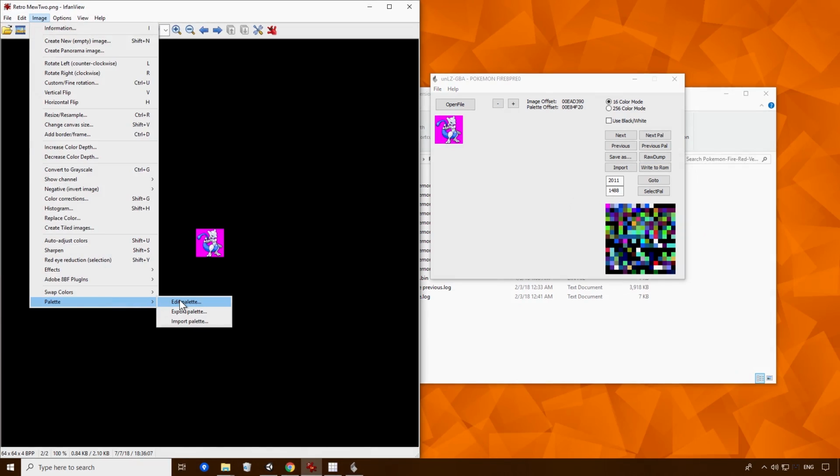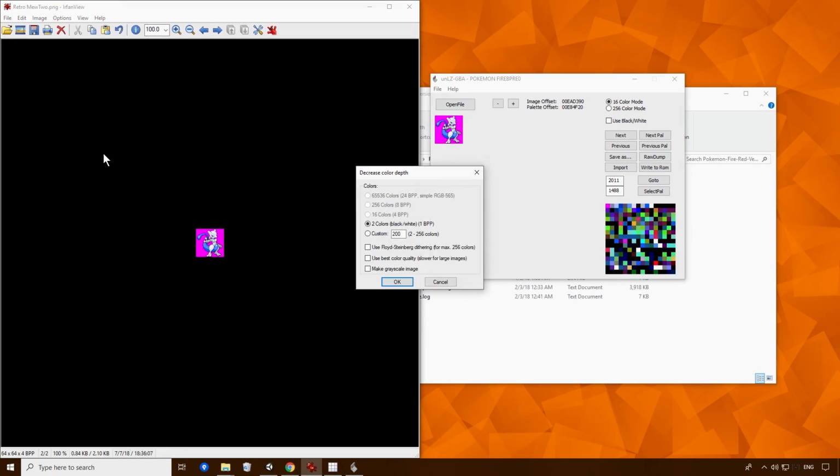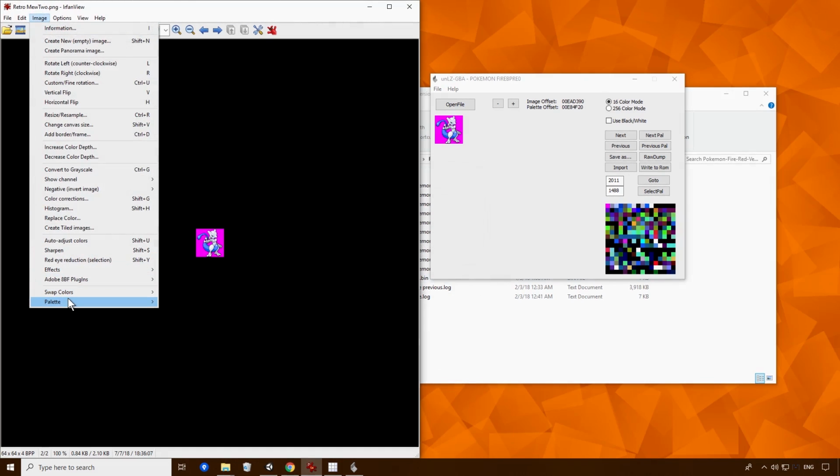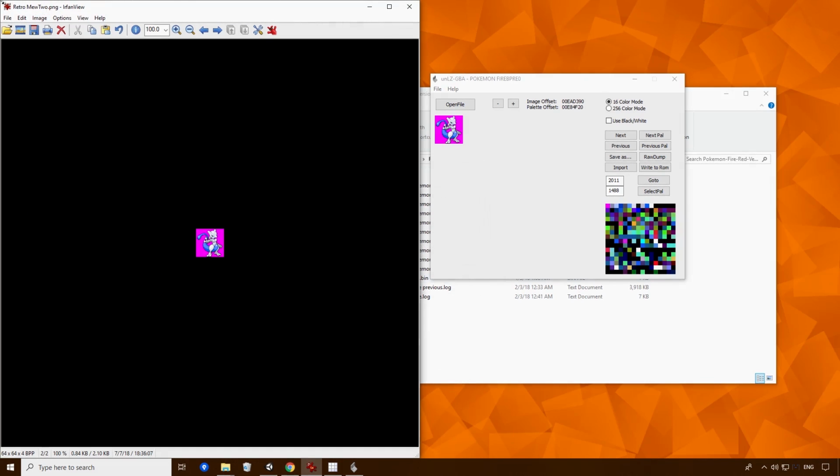Image palette. It's not the palette. It'll be the decreased color depth. 62 colors is okay. Make grayscale. Use best color quality. Nope. And palette is okay, I think.